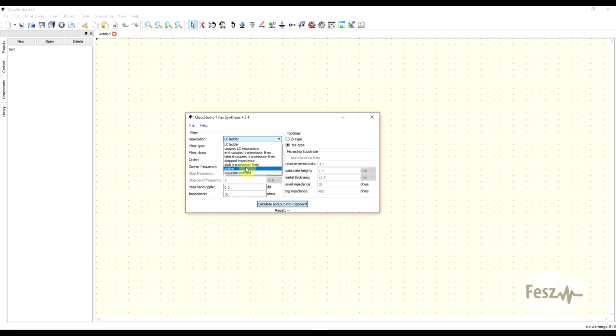But for all of the other types of filter, the construction will limit the exact response class. For example, the coupled LC resonator, end coupled transmission lines, and lateral coupled transmission line filters are all band pass type, while the stepped impedance filter is of low pass type only.